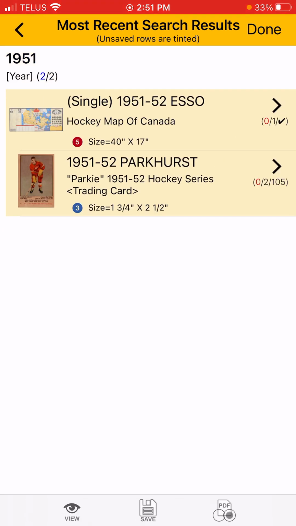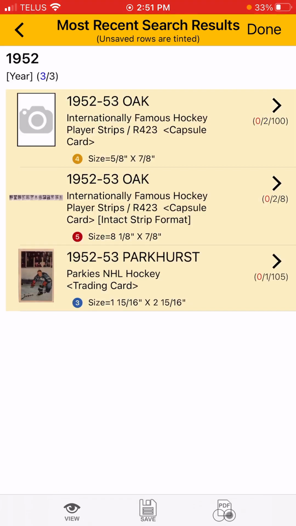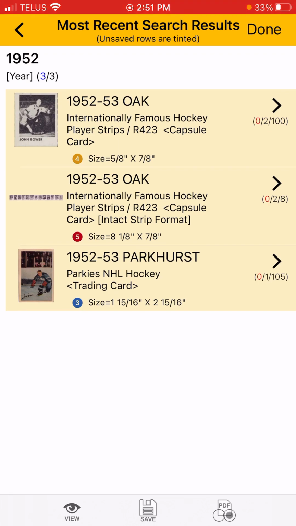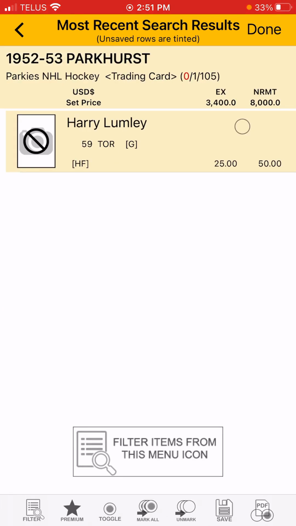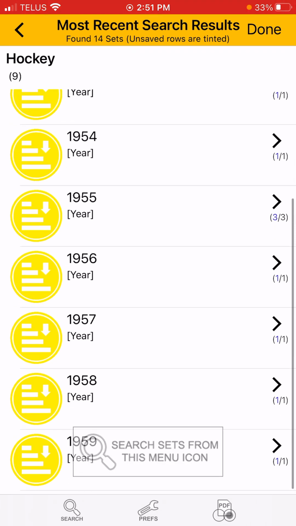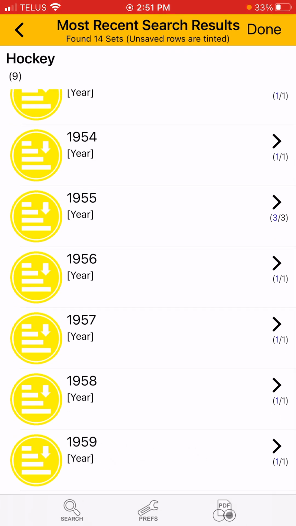Again, we're working on loading these issues. They're not all the pictures. They're not all loaded yet. We go into 52. We can see who the Toronto goalies were from 52. We can see who Harry Lumley was, 52, 53, and so on. So using this mechanism, you can tailor exactly what your collecting goals are and say, these are only the things I want to see, and the whole system will show me all the things that match these things.